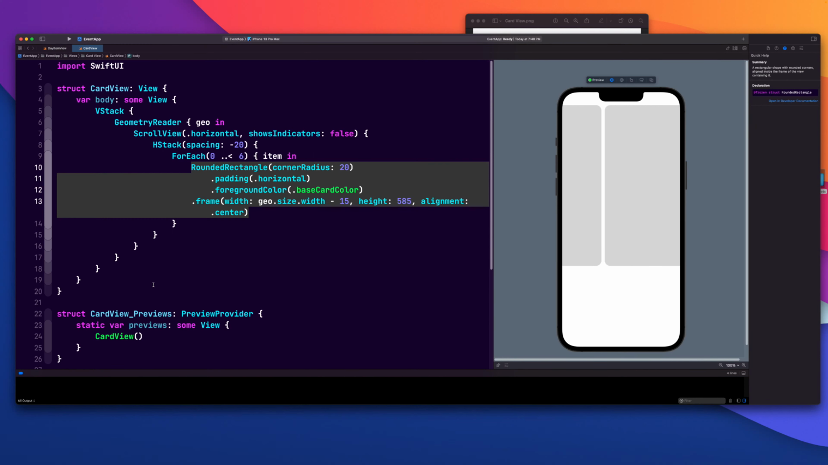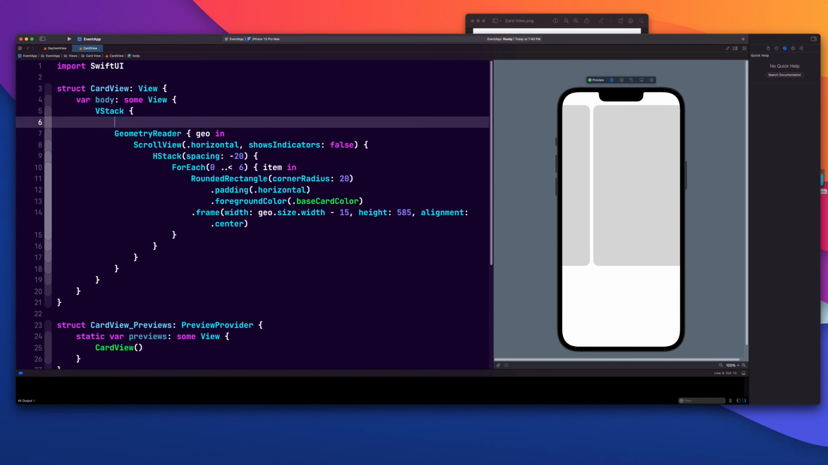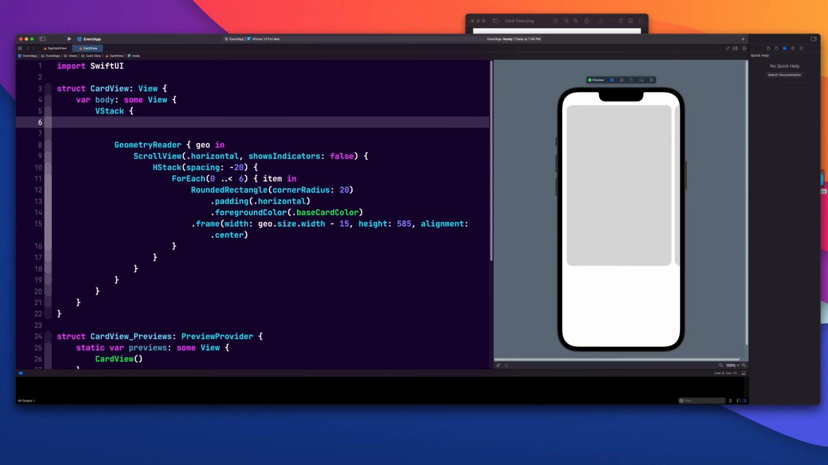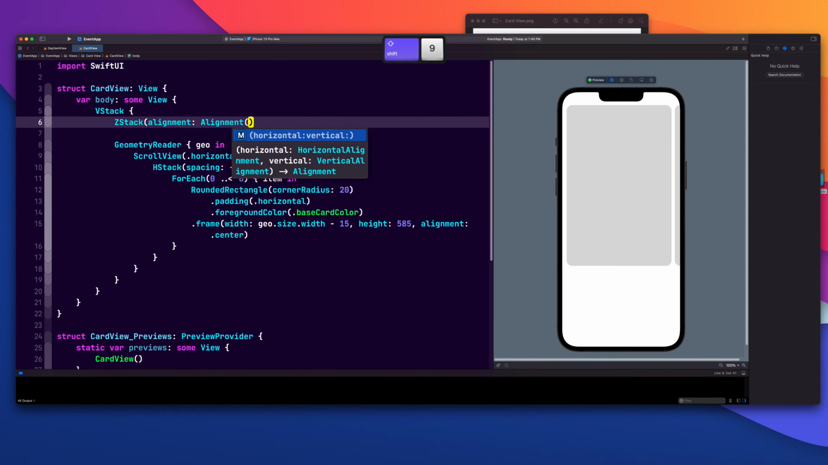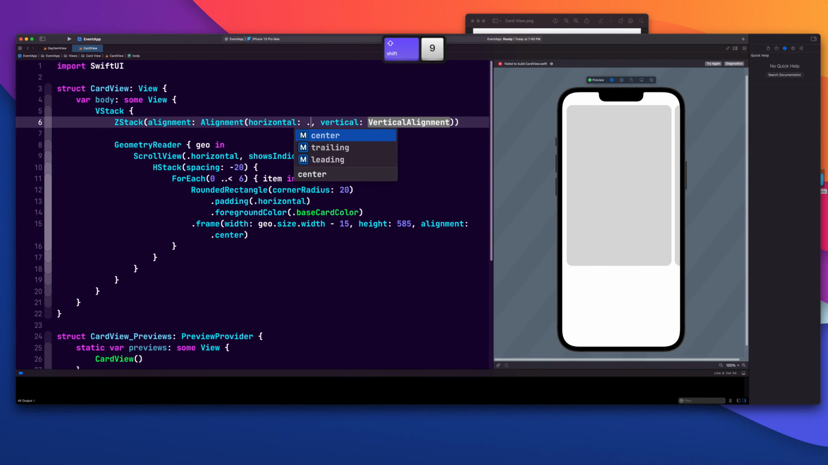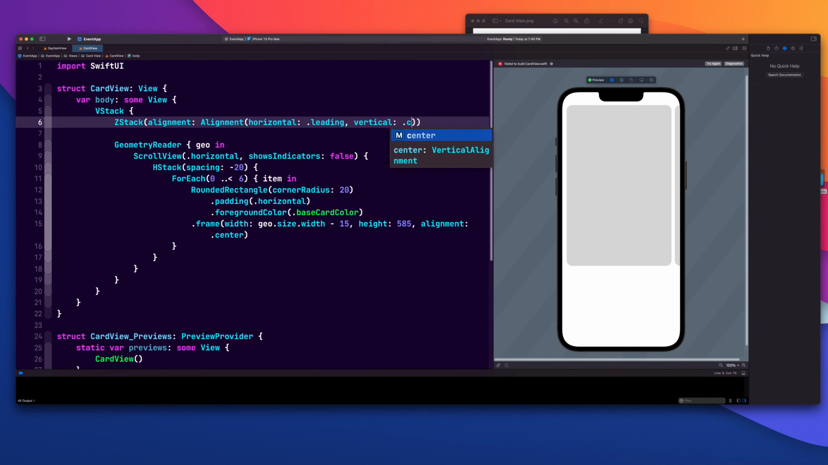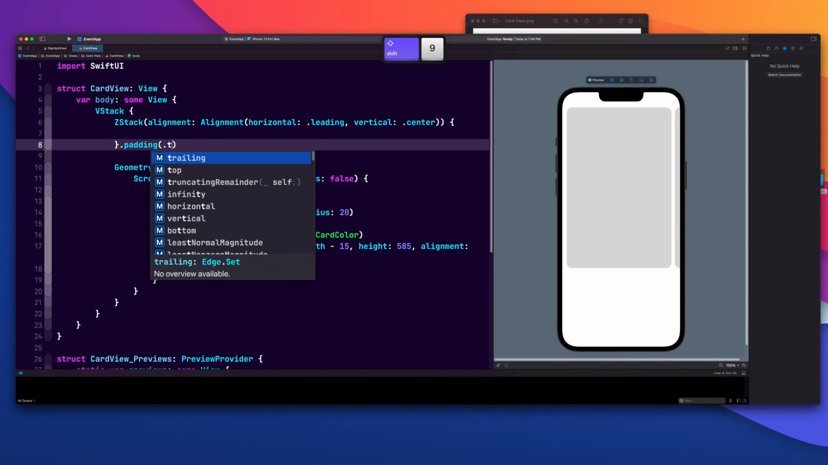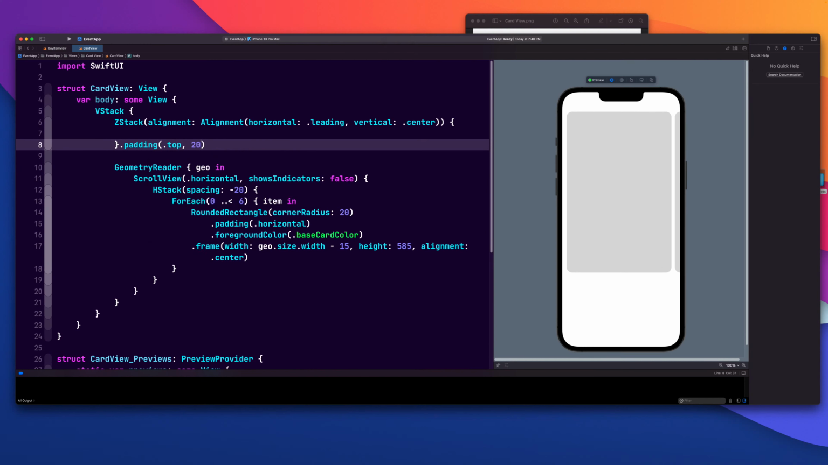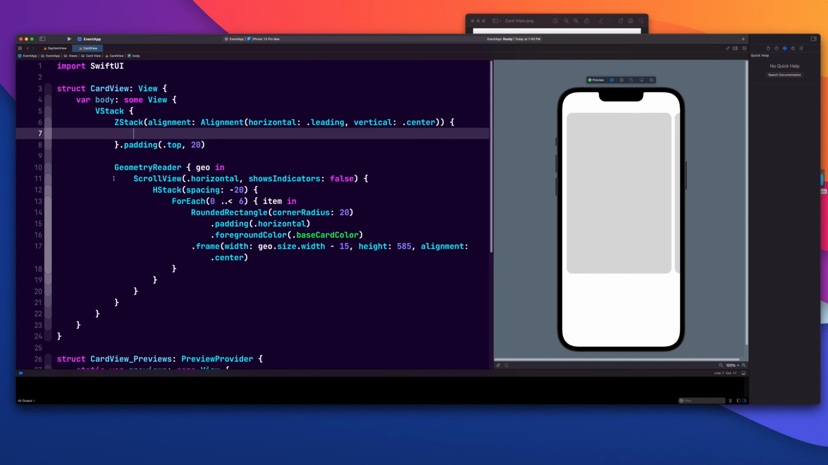So now we have our scroller, and we just need our header. We're going to do a Z stack, and then we're going to do the alignment, and then alignment, and here horizontal leading, and this is center. Then on the Z stack, we're going to do padding on the top of 20. All right, so that pushes the content down a bit.